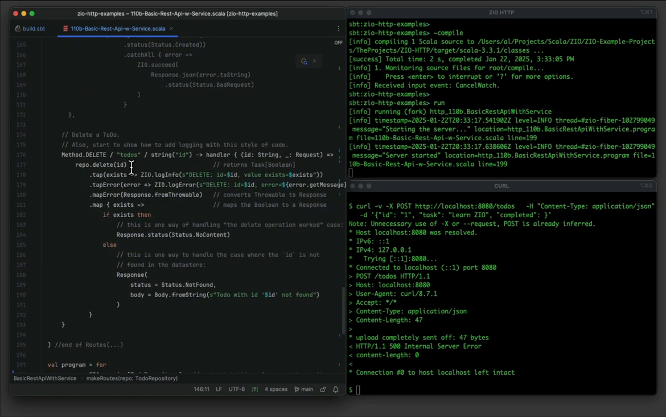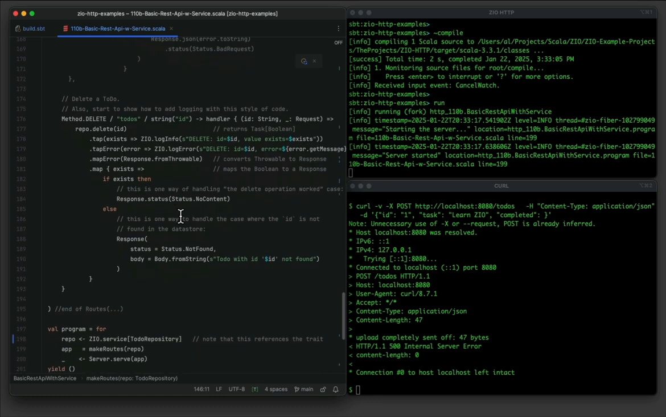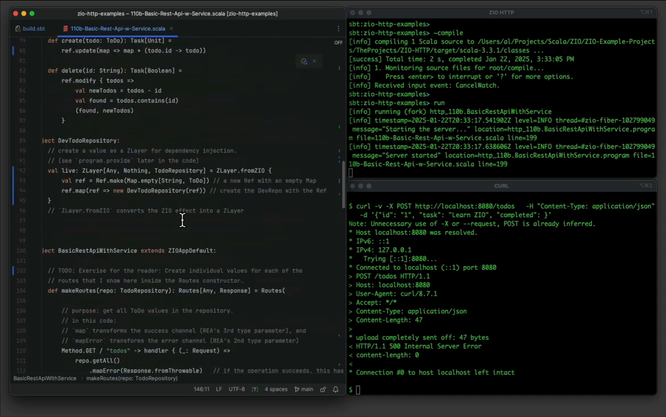And then if you want to see the delete fail, you would go ahead and you have to modify the delete function right here to throw a throwable or a runtime exception like I was doing before. And then that would come down to this tapError here and the mapError right here. Otherwise, I do believe we have tested everything.